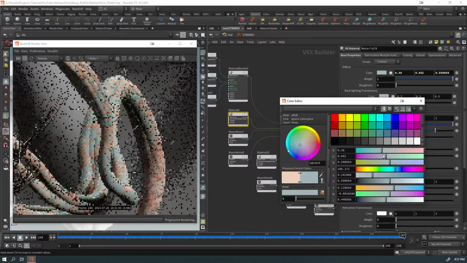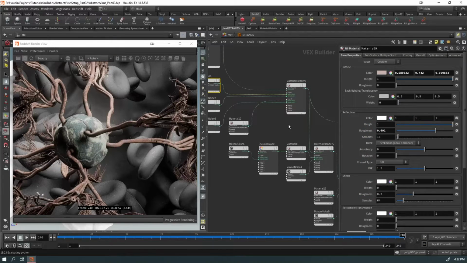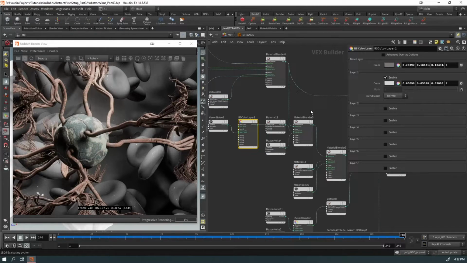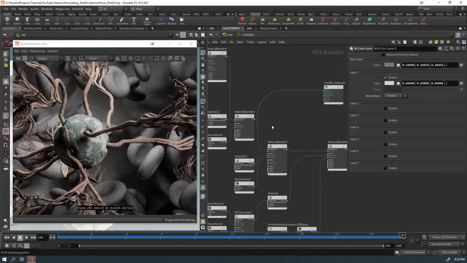You might want to add some weird colors in here. That's also fine. This is just look dev, you're gonna try to do different stuff, see which one works better. I'm gonna bring this material in here.